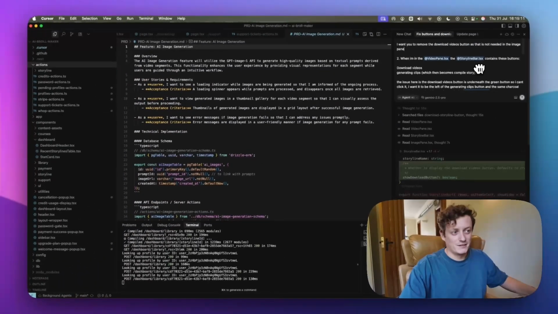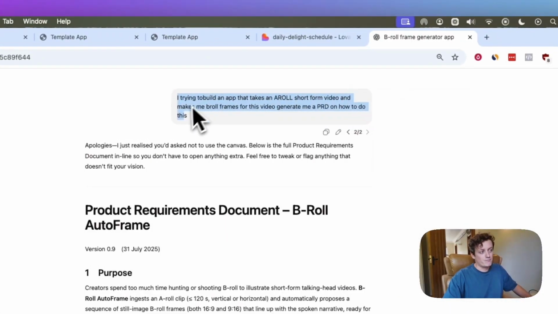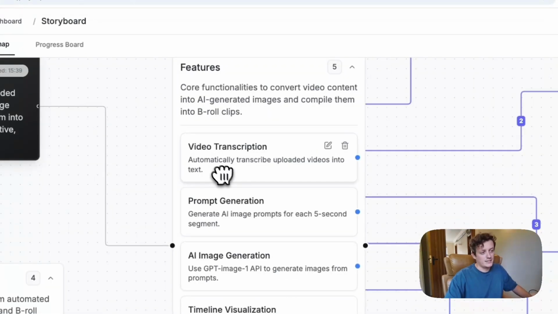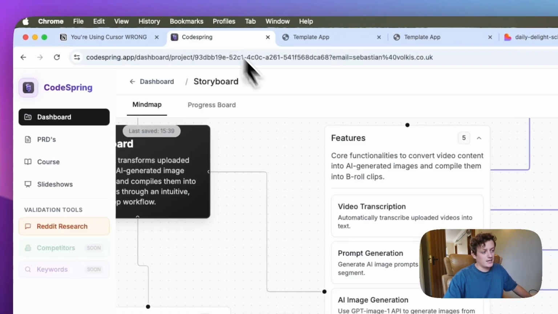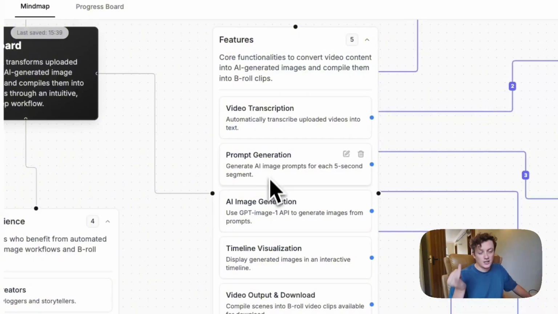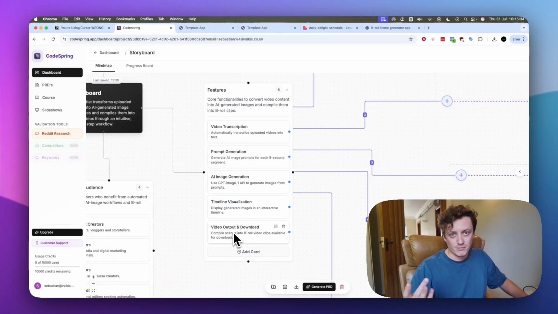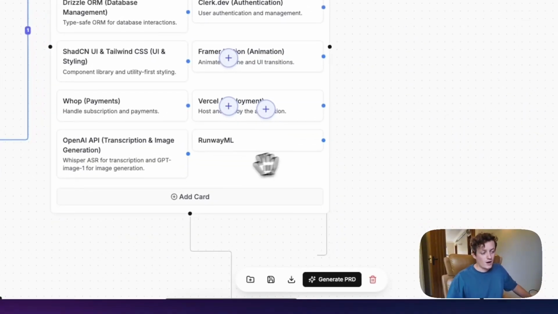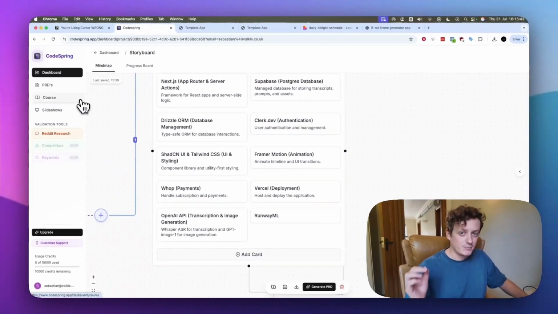So how do we actually get around this problem? Well, if we actually use our CodeSpring account, what we can do is take our prompt, something like this, with a list of the different features, and ask it to create a plan for us. It will go ahead and write out all of the different features. So for example, with this app here, we're going to have a video transcription tool, some sort of prompt generator, image generation, and then also some sort of video output and downloader. Now, it's also going to figure out from that the tech that's required in order to get this done. And all of this tech is actually trained off a specific boilerplate.